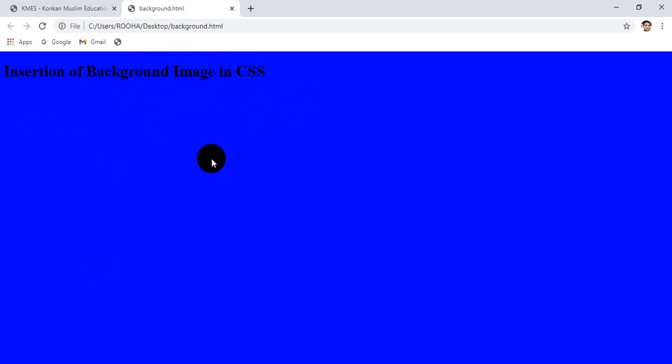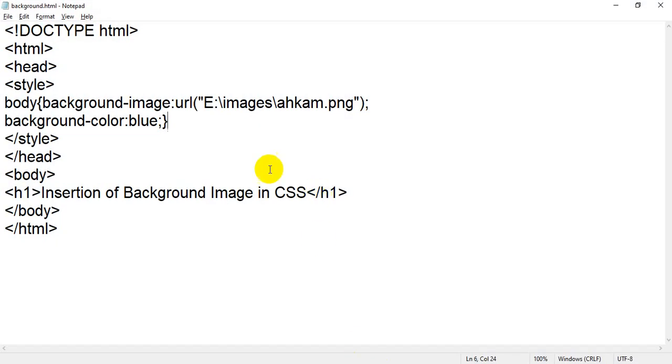Student, please pay attention. I have added the clear, full path, and there is no error, there is no mistake in the path. On E drive there is a folder called images. In that folder we have a file called acom.png. Okay, you have checked it.